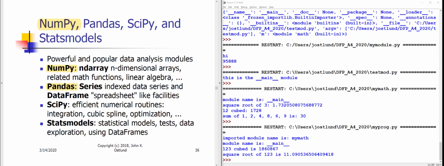Then next week we're going to introduce Pandas, which gives you the ability to describe things like time series and also to create and interact with what are called data frames, which is sort of spreadsheet-like collections of data. And some other very commonly used modules for things like statistics and scientific calculations include SciPy and statsmodels, et cetera, et cetera.